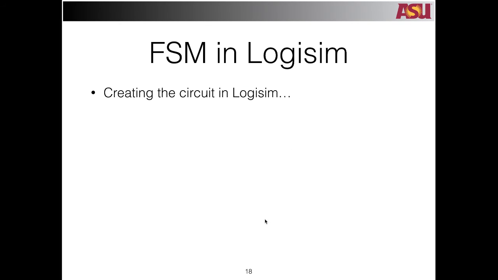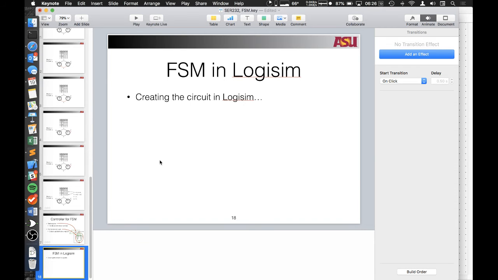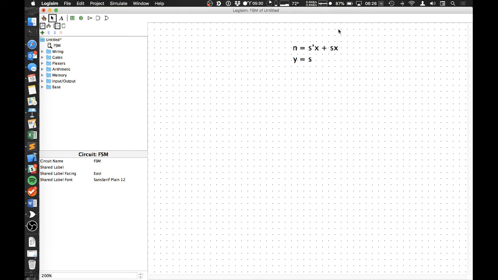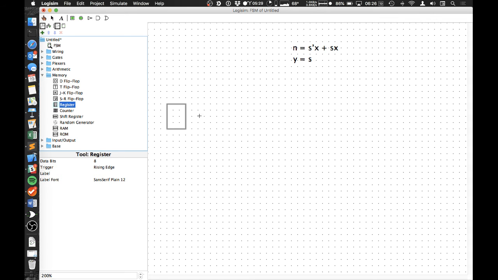All right, so let's create the circuit in Logisim. I'm going to switch over to Logisim. I've already put in the equations that we derived from the truth table. So the first thing you should do is add the state register. That's under memory. You have the register because this is essential. Without that, the state machine wouldn't work.